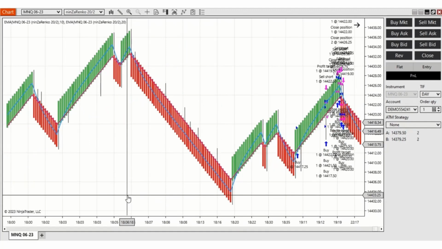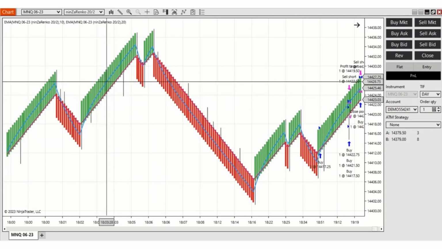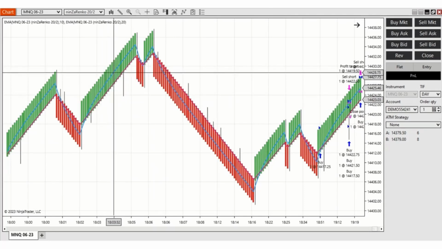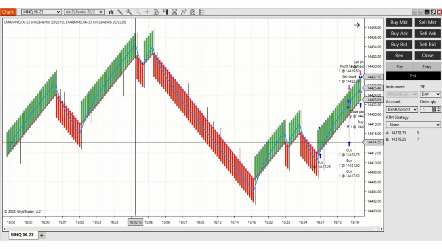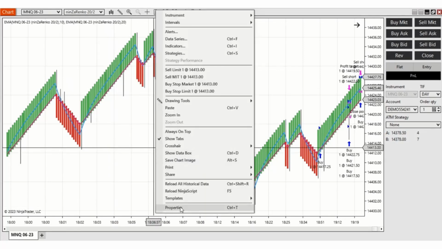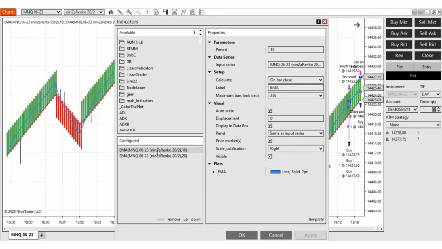So I have 2 moving averages, right? So the blue moving average is the slower one, and the red one is the faster one, I believe, right? So let me just double check that again. Indicators. I'm sorry, the blue is the faster one, and the purple one is the slow one. It's the 20. So yeah, the blue one is the faster one. Okay. Right. All right. And that is 20.